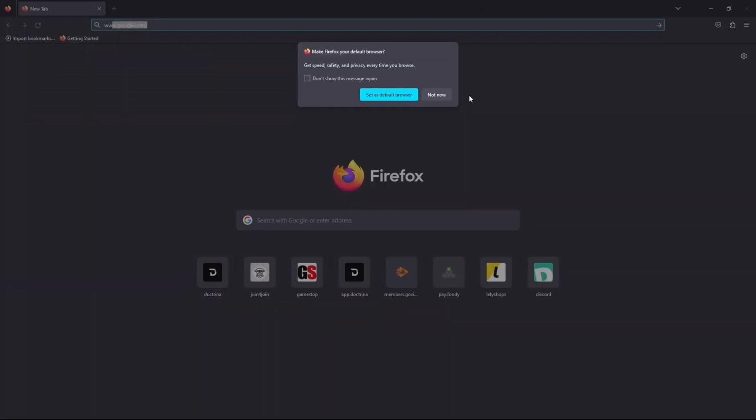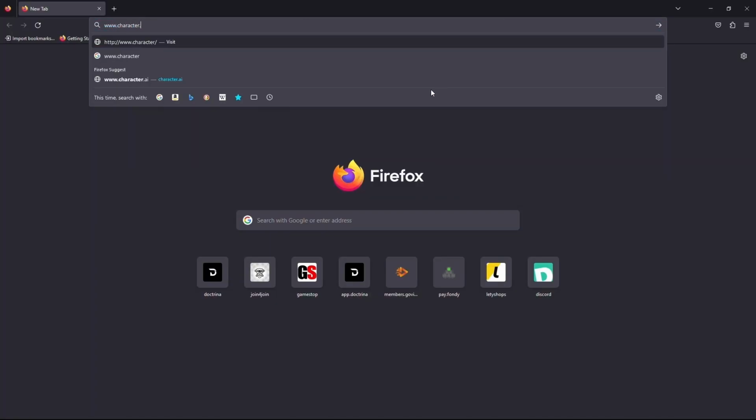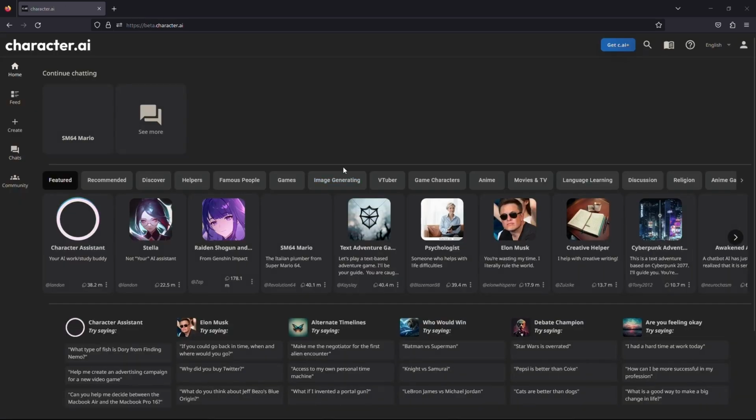Let's get started. First, open your web browser and in the URL box, type www.character.ai, hit enter on your keyboard and wait for the website to load. Once it's loaded, make sure you're logged into your account. But if you're new to Character AI and don't have an account yet, here's how you can sign up.